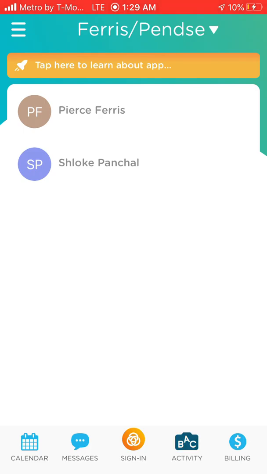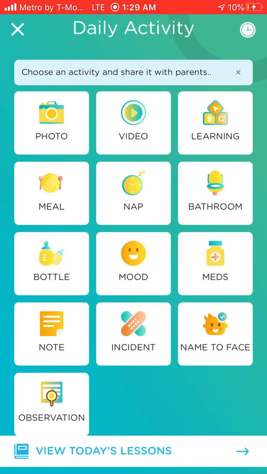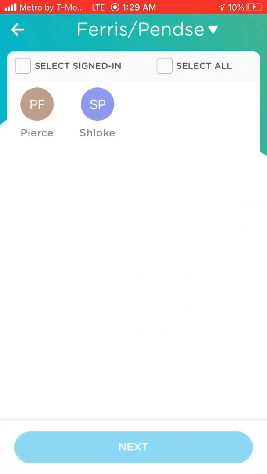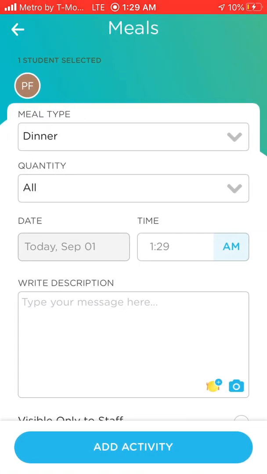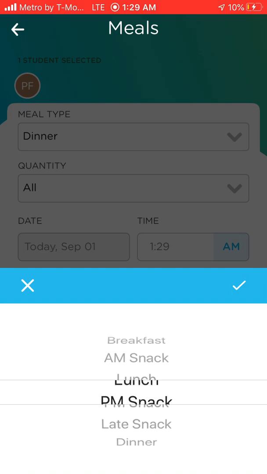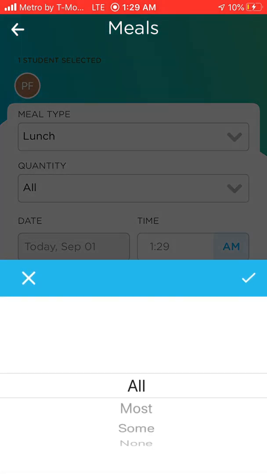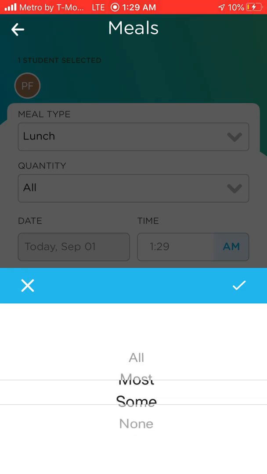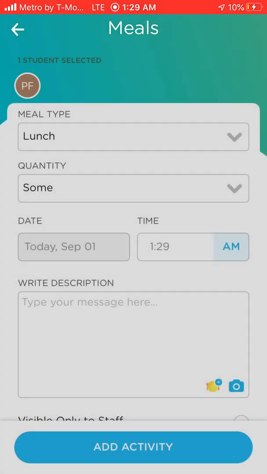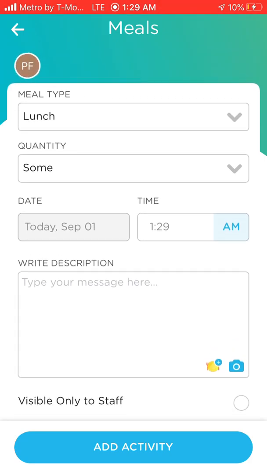Now, one of the primary activities you're going to be doing with ProCare is submitting information about the meal, nap, bathroom time. So we've got quite a few different items here. If we take a look at meals, we could select again one of the children and look at the meal type, if it's a snack, a lunch, or whatever it is. Quantity, all, most, some, or none. The date and the time, and any kind of description, and we can add that activity.